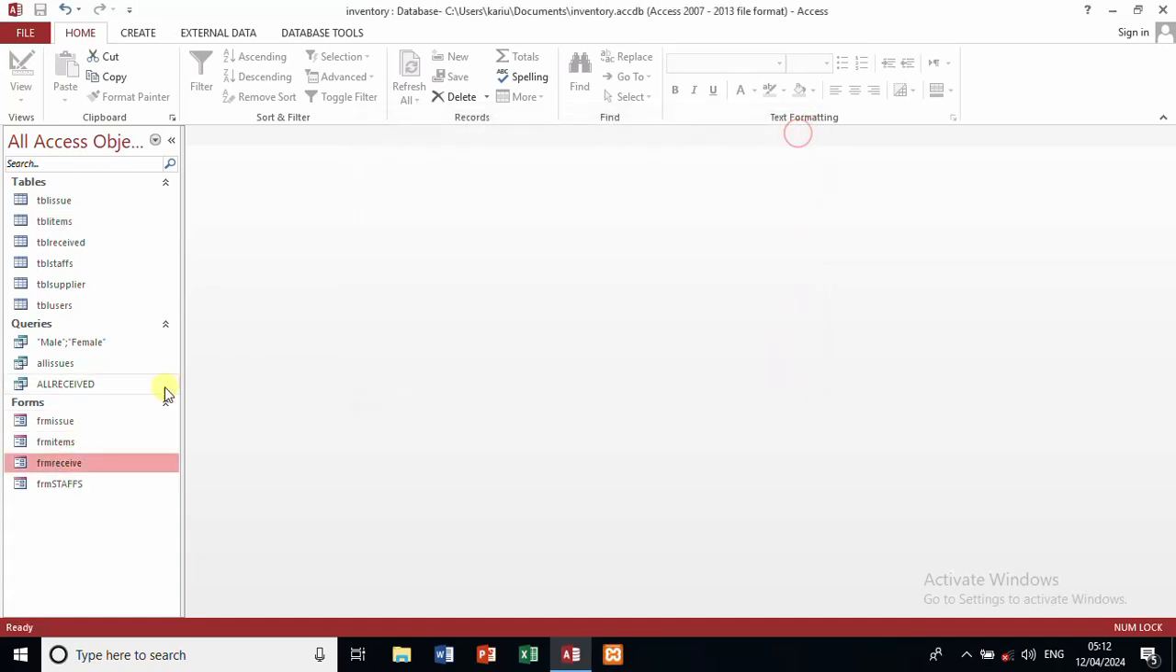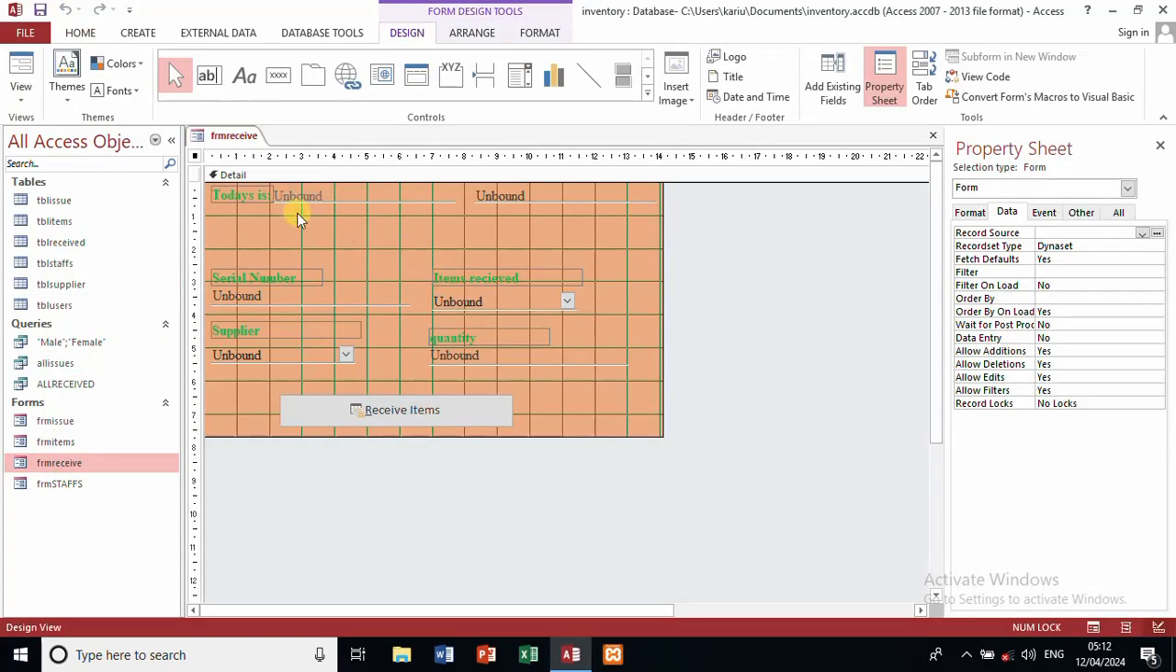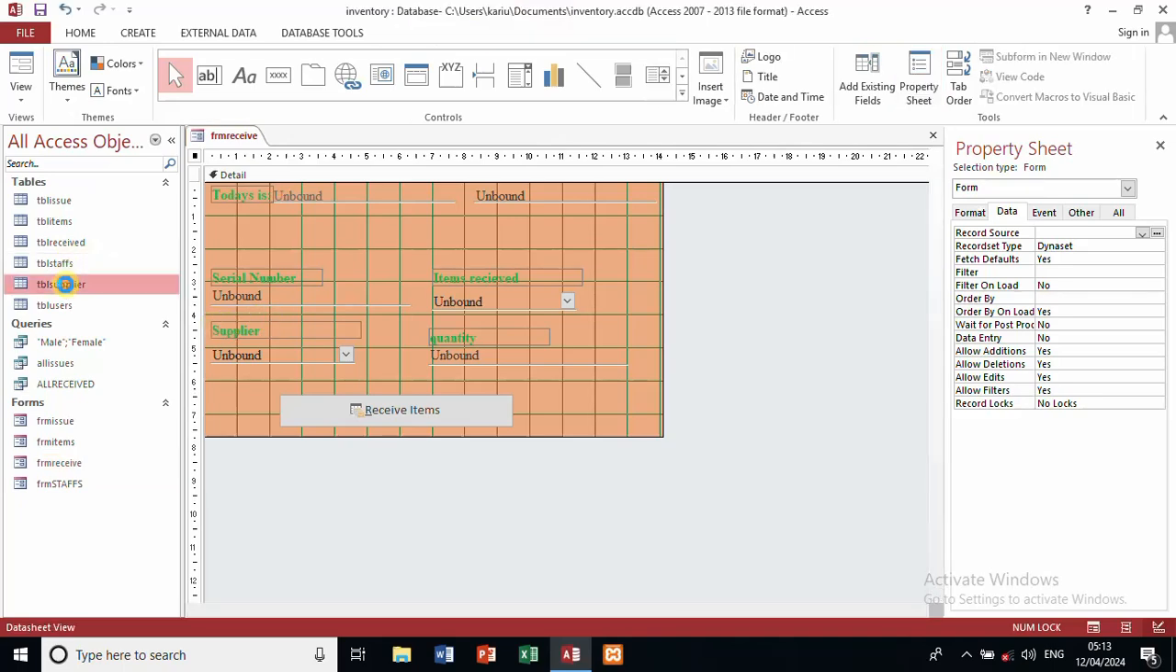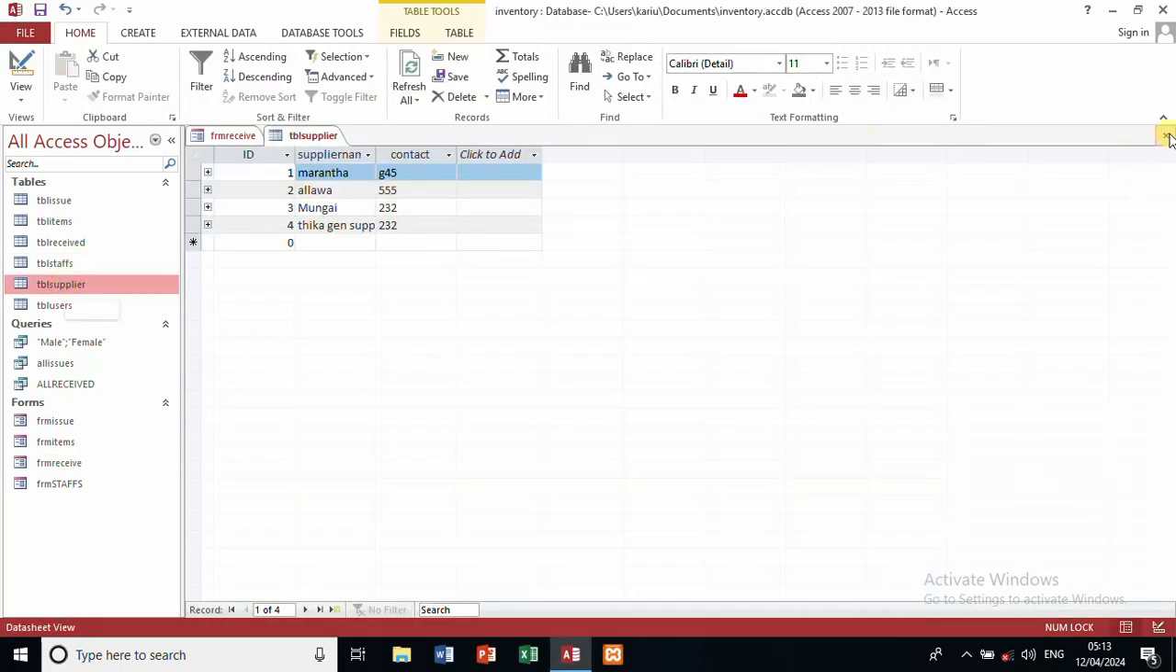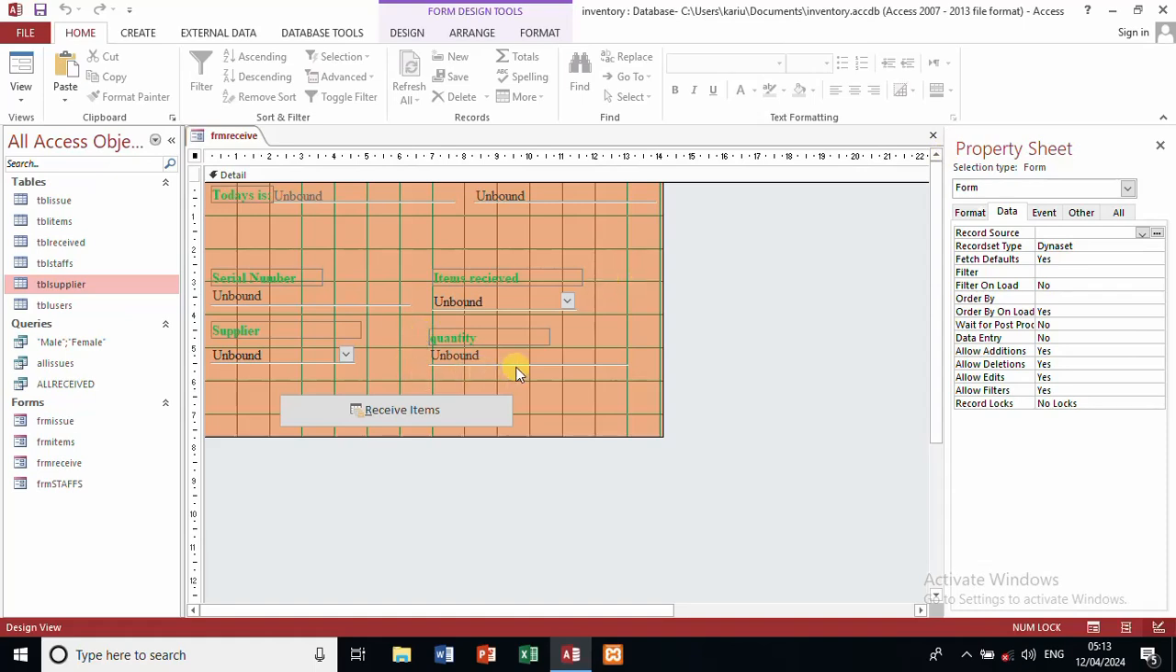So we are going to go in design view, and then we have the text box for the date. This one, you said you are going to work on it as we finalize the form. Then you have the receive number, which is going to be generated automatically. Then we have the combo box with all the items that we have in our table. Then the suppliers that we have in our table. The supplier table has been populated with some data, you can see them. Then the quantity that you are going to receive.